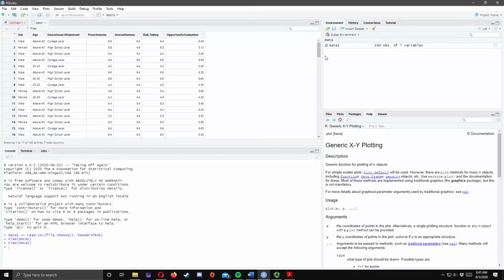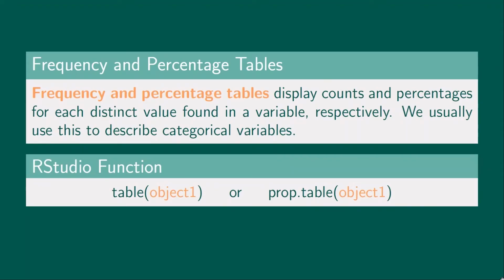Using this dataset, let's create frequency and percentage tables. Frequency and percentage tables display counts and percentages for each distinct value found in a variable respectively. We usually use this to describe categorical variables. To get the frequency and percentage table of a variable using RStudio, we will use the table and prop.table functions respectively. Object 1 in each function contains the variable you want to use to create the tables.